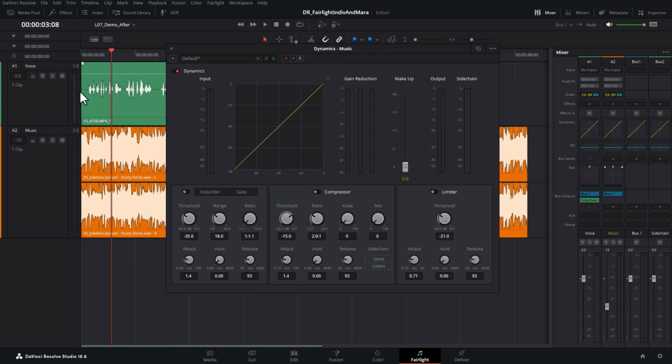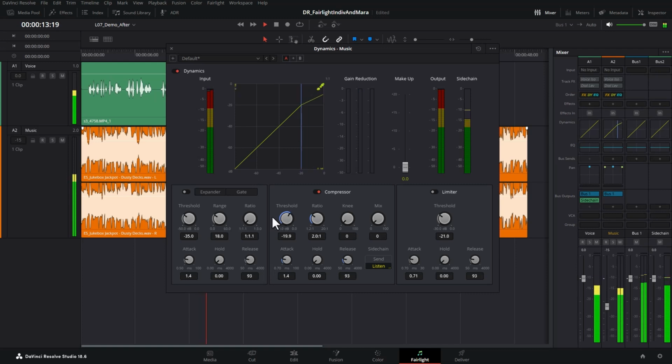If I just play this back and solo the music, we can turn on the compressor here. And you can see this compression happening, but it's listening to the music and not the voice. To make it listen to what's on the sidechain channel, you can simply click this listen button here. Now if I play this back once again, notice we're not getting any gain reduction. That's because we're currently soloing the music here. If I turn off solo and reduce this threshold, now we're getting some compression.